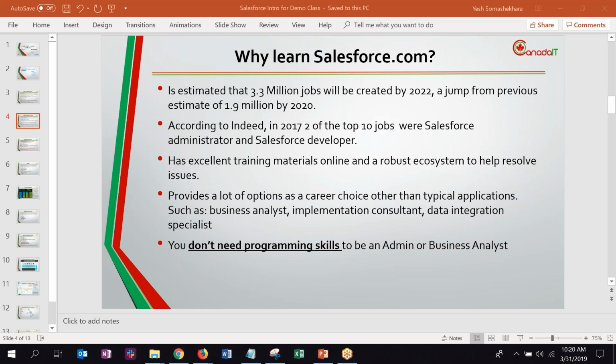And you all have heard of Indeed. It's a job board. According to them, two of the top 10 jobs were Salesforce administrator and Salesforce developer. So I would say one in the top 5 jobs is related to Salesforce. And in this course, we are going to talk about Salesforce administrator. Another advantage of Salesforce is that there are a lot of training materials out there.